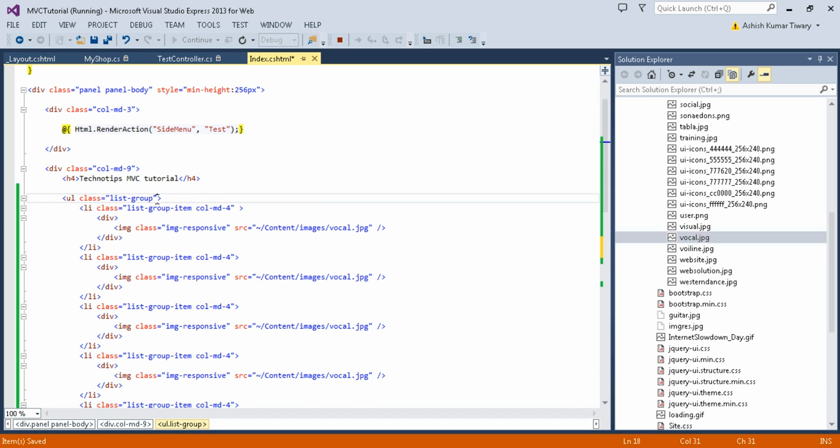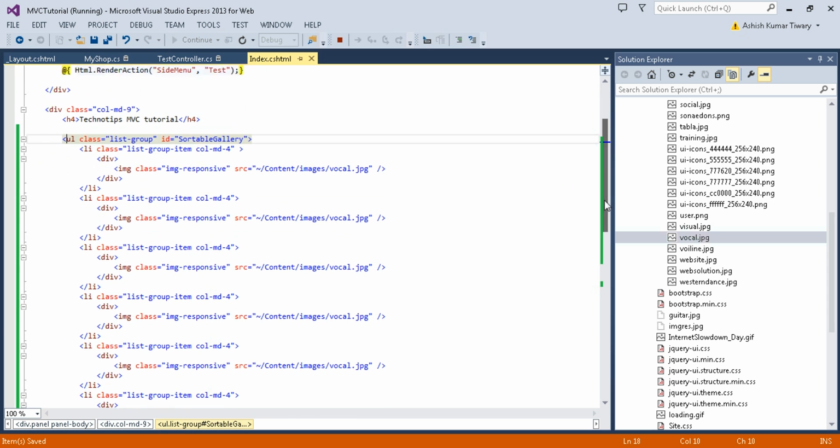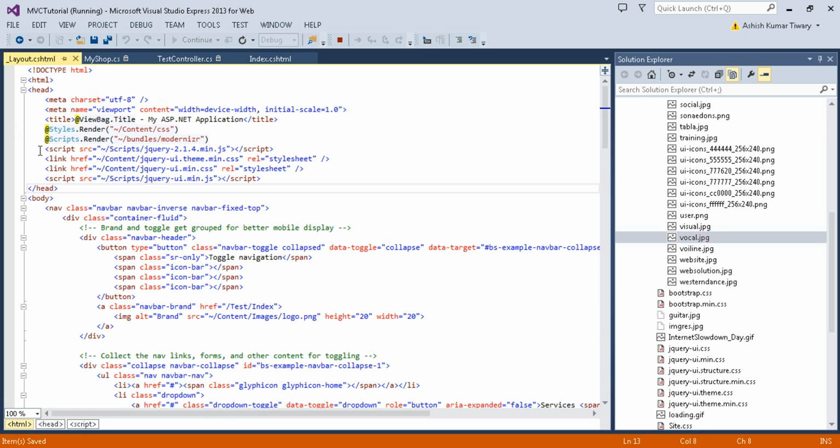Okay, so let's give an ID. Let's see, sortable gallery. After downloading the jQuery UI, you have to give this reference also. I have just given the jQuery references, it's already done. And then ui theme.min.css, ui.min.css, and then ui.min.js. So you can give the reference in the same way in your layout page.